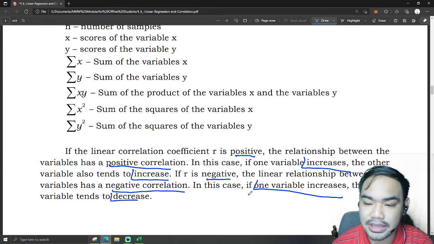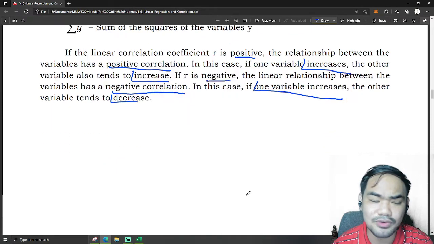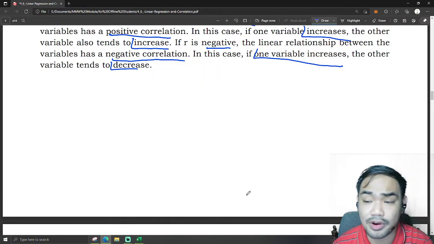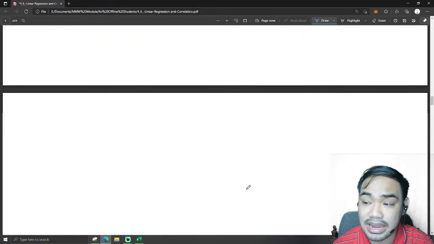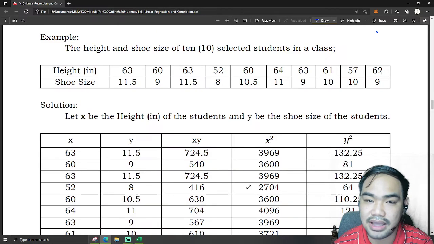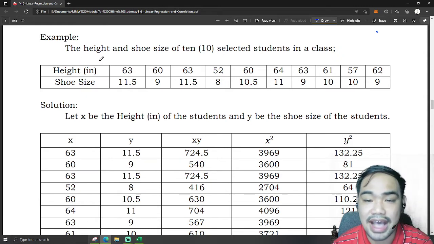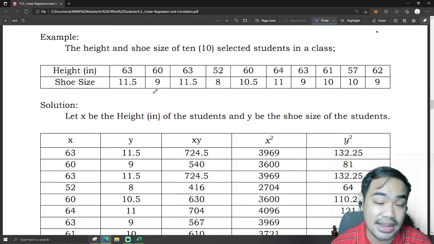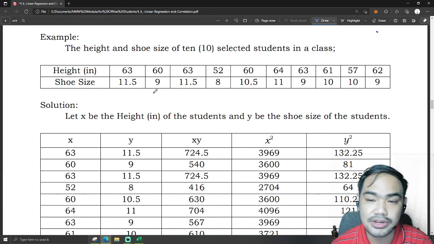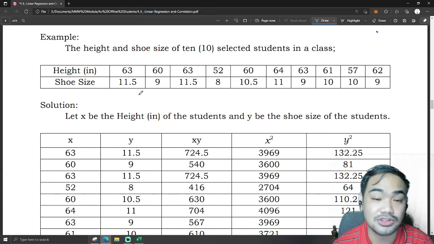So, vice versa din. Kung pa-decrease yung isa naman ay pataas. So, now, let's have some example para yung medyo complicated na formulang nakita nyo kanina mas madali nating maintindihan. So, the example here is the height and the shoe size of 10 selected students in a class. So, meaning we have already n as 10 kasi total number of the sample. So, 10 students ang kinuhaan. So, may 10 na tayo kagad as n.